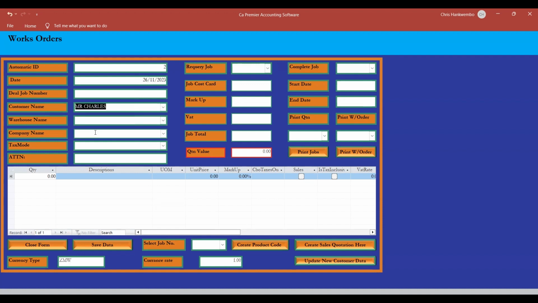We select the customer there, who is Mr. Charles. Which warehouse? Head office warehouse. That's where the raw materials are going to come, which are going to go that side. Here, this is my company name. The ZRA requirement, you need to attach them, which is this one, source mode. Then here, maybe he's saying it's agent, so you can put agent here.